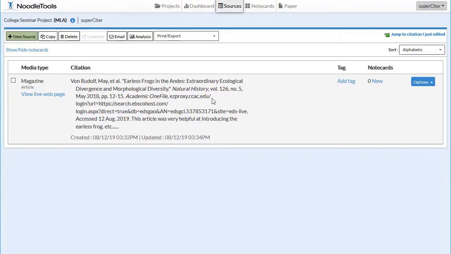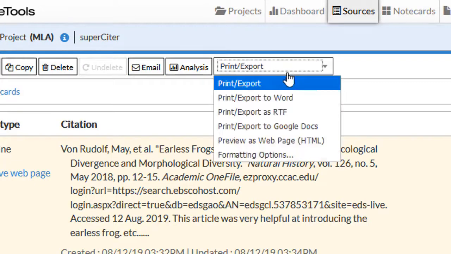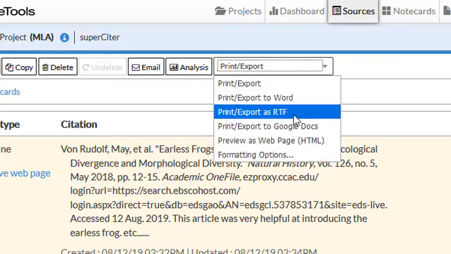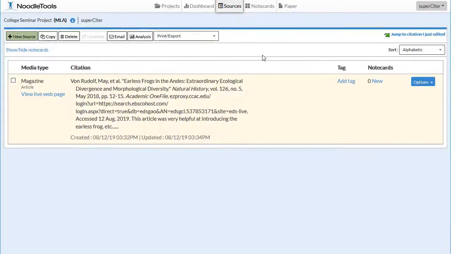And after you add multiple citations, you have your export options at the very top here. So you can email your information, you can export your works cited to Microsoft Word or to a rich text file or to Google Docs. So you have plenty of options available to you.